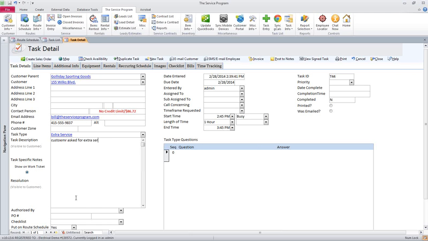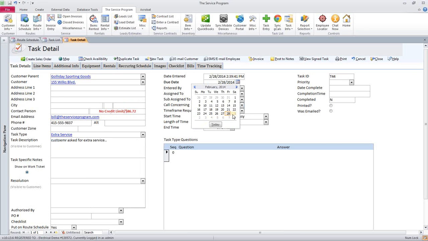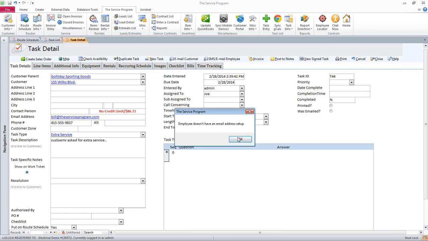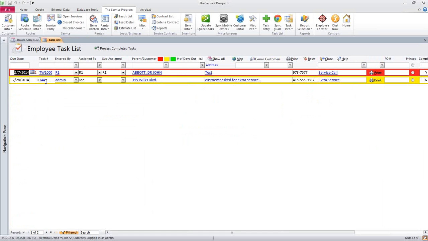Over here on our due date, this is where we can schedule when we want it to show up. You just say for today, assign it to one of the techs, put in the start time and end time, and hit close, and that will save the task. And here it is in yellow, the task due today, and that's like upcoming. Okay, so three colors.